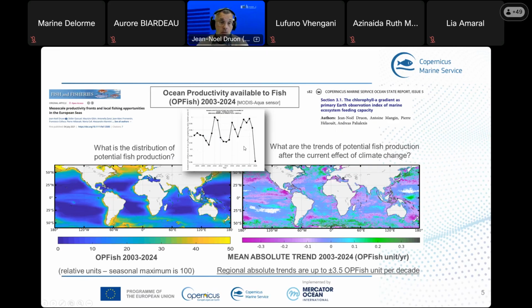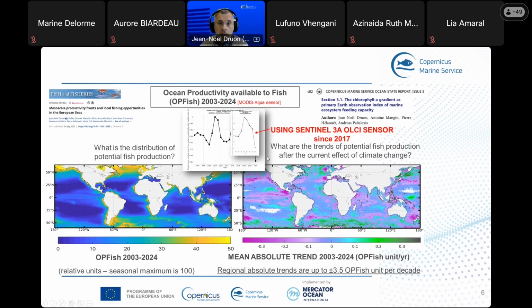So what is important here is that at global scale, you can see natural oscillations of this productivity at global scale. That might come from the solar radiation, El Niño, La Niña, things like that. Except in 2024, here, these low points, that is showing a strong negative anomaly at global scale. And it has been confirmed also using another sensor than MODIS Aqua for 20 years, but using the European Sentinel-3A sensor since 2016.